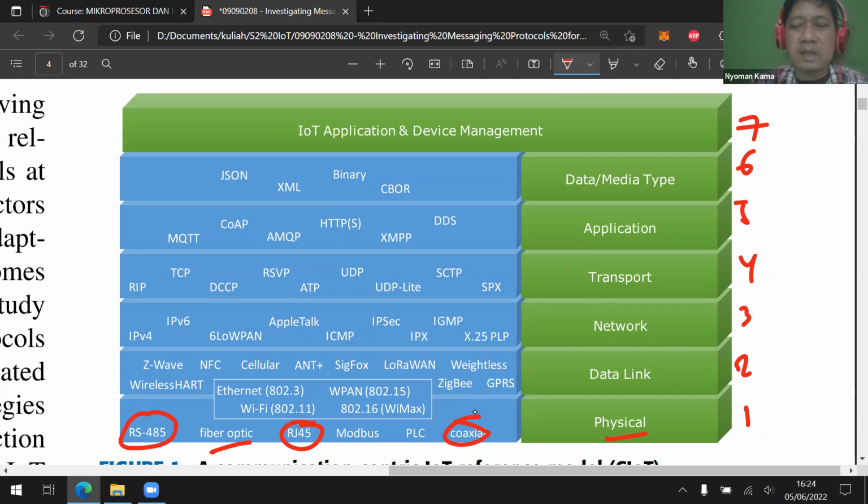Now, the second layer is the data link. It covers how to connect from one device to another device, or from one device to the gateway. To do that, each IoT device must have something unique, just like an ID, something like a device ID. With this, we can distinguish one device from another.